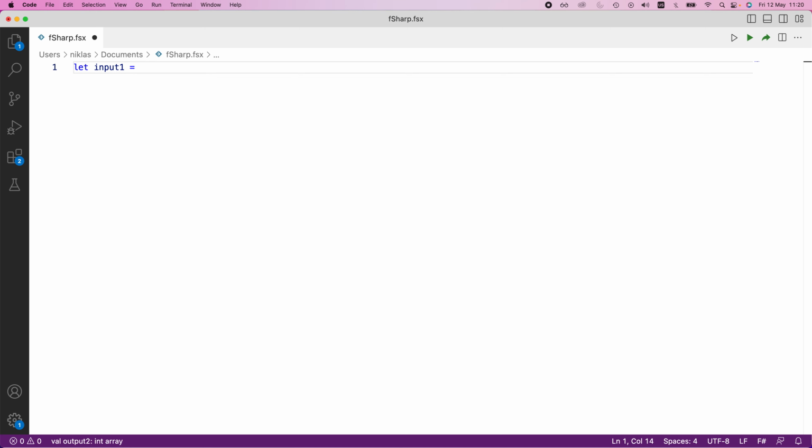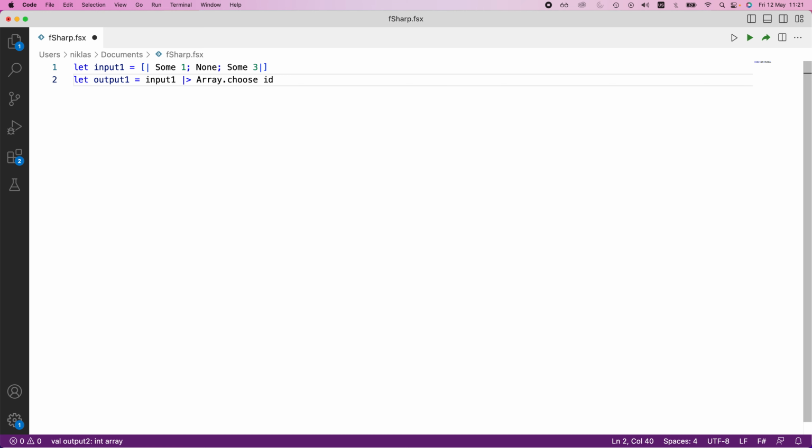So let's say we have some input array. I'm going to define it like this, and I'm going to allow it to have option types to begin with. We're going to see why in a second. Some 1, None, let's say, and Some 3, like that. What I'm going to define now is an output variable, output1, and I'm going to say this is input1, and I'm going to send this to Array.choose, like that. And I'm just going to provide the identity function here. I'll execute this and then I'll explain the result.